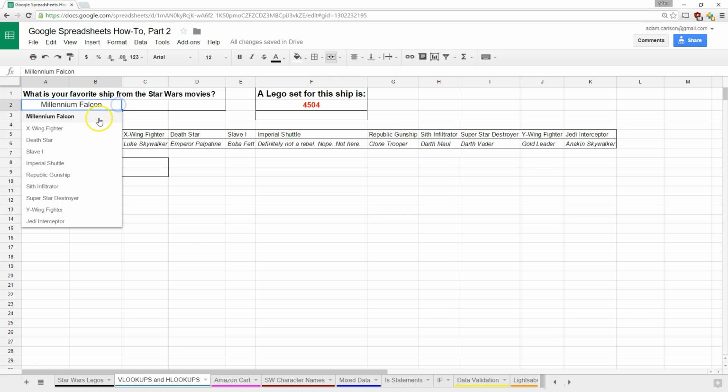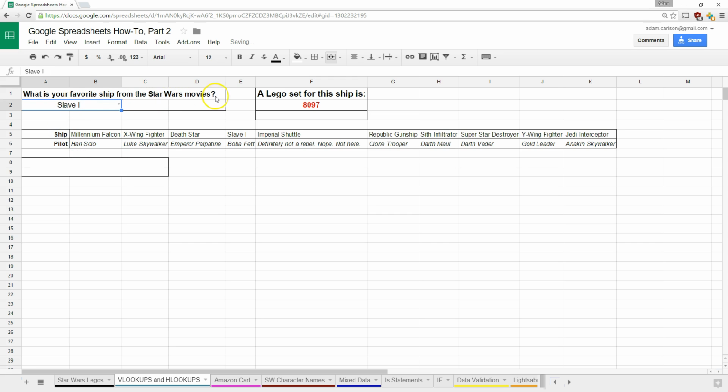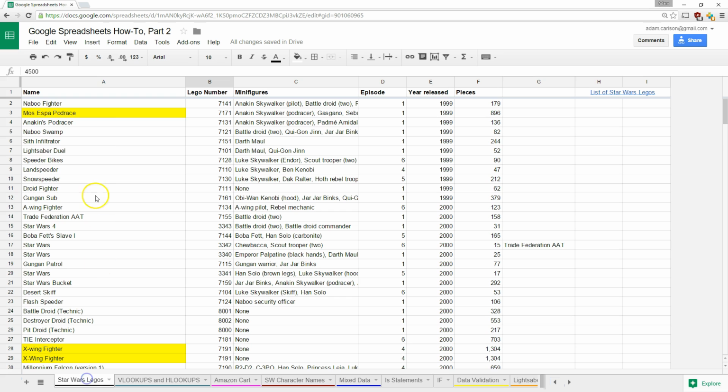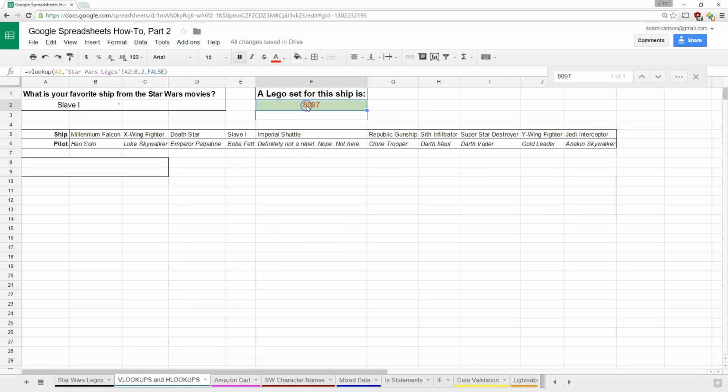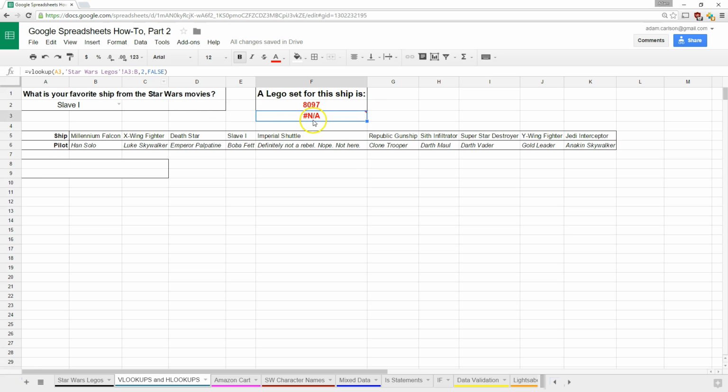Now, if I was to change this to go to, let's say, Slave 1, it's going to pop this up over here, and it's going to say 8097, because it searched down through here, it found Slave 1, and then it returned Lego number 8097, so that's what's going into this particular cell right here. One thing that you want to be cautious of when you're doing VLOOKUPs, here's the downside. If I was to take this and drag it, now obviously it's going to do no search here, it's moved it to A3 and whatnot here, so it's giving me an NA. But here's the part that I want to focus in on.